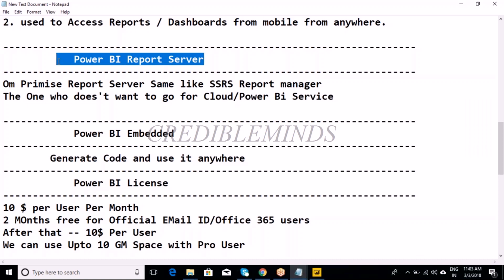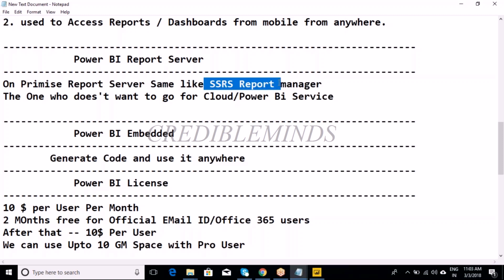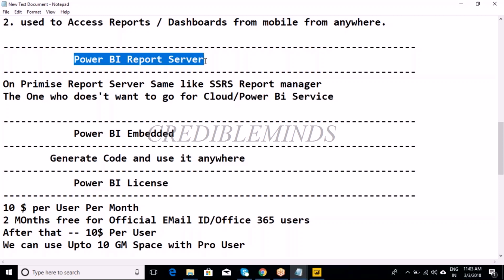Within my company premises, I can install my own report server. I can configure it and store all the Power BI reports within my reporting server. This is what on-premise means. It is not a home. It is an on-premise report server, same as the SSRS report manager. The one who doesn't want to go for the cloud or Power BI service can opt for the Power BI report server. But for this also we need to pay.